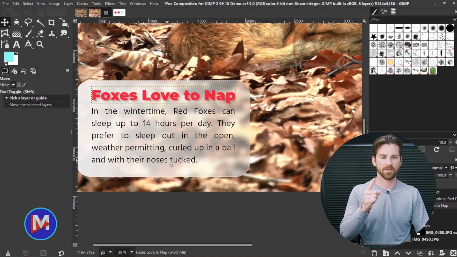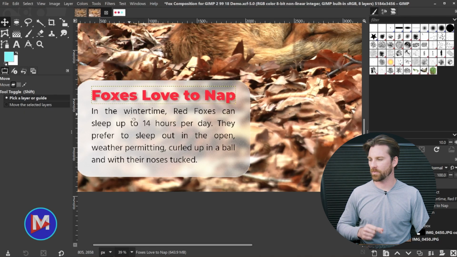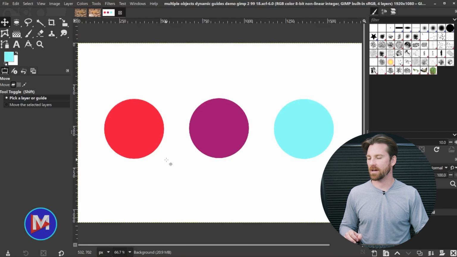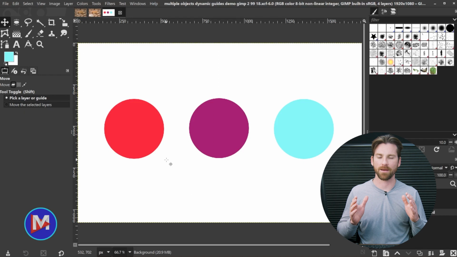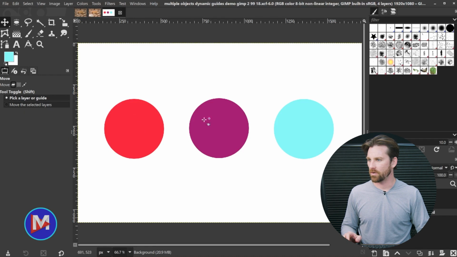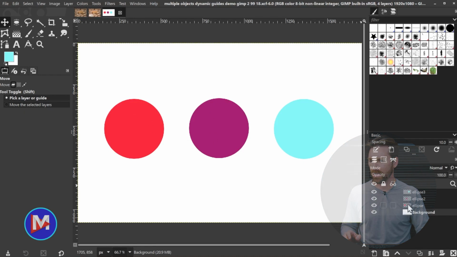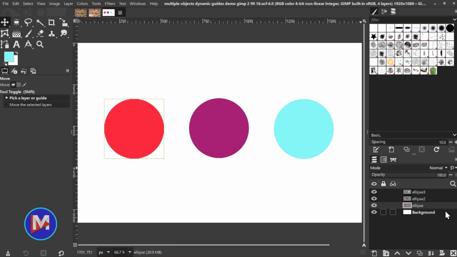But wait, there's more. So not only do we have dynamic guides when it comes to aligning based on bounding boxes, you also have dynamic guides when it comes to evenly distributing objects on a canvas. So in this other composition I have open, I have 3 different layers. They are all ellipse layers, ellipse shapes, and you'll see that the bounding boxes for each one of these shapes hugs to the shape itself.